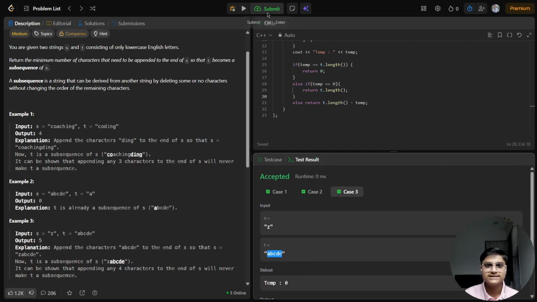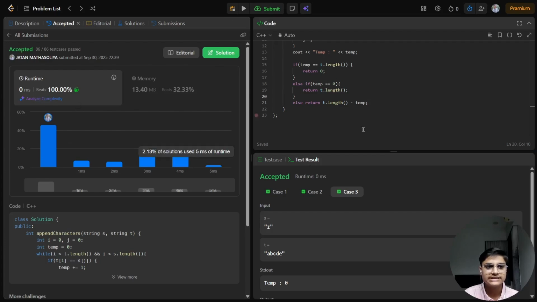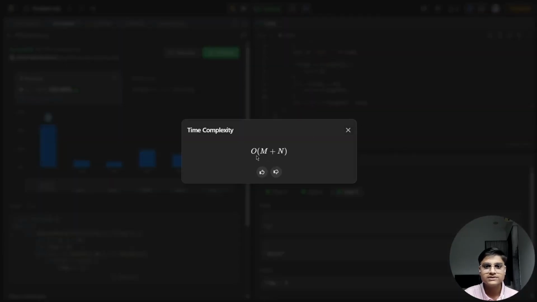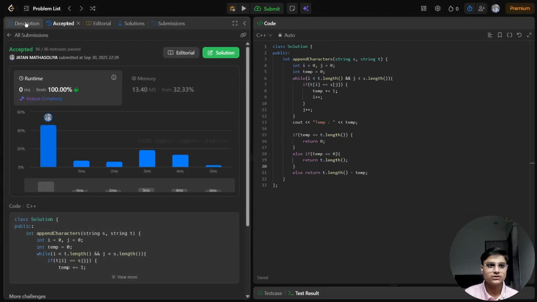So now let's submit the code. As you see, our runtime is 0 milliseconds, and if I analyze the time complexity of this code, it becomes order of m plus n. So I hope you understand the proper solution and the question both.